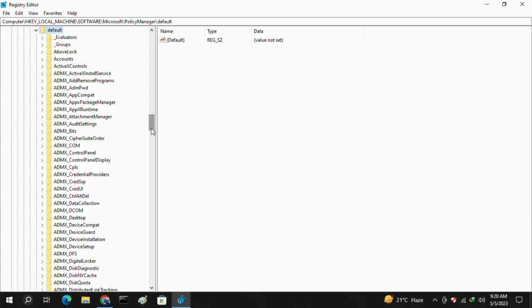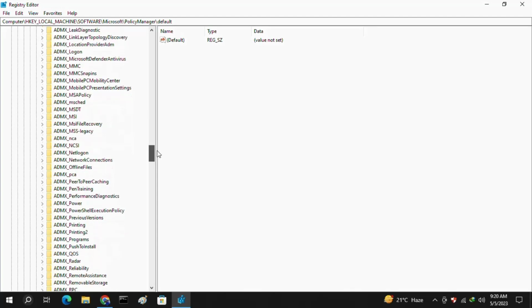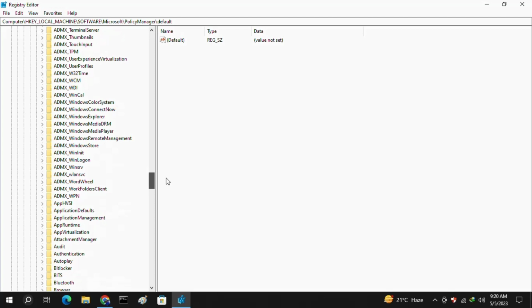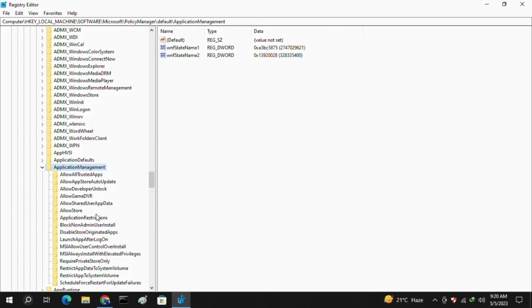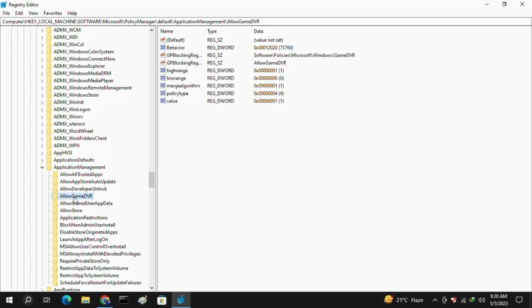And now you have to just scroll all the way down in order to find the ApplicationManagement folder. So once you find this ApplicationManagement folder, expand this folder and then now click on AllowGameDVR. Just click on it, and at the right side of this page you can see a lot of options. You have to simply click on the value option, which is the last one. Right click on it, click on Modify.